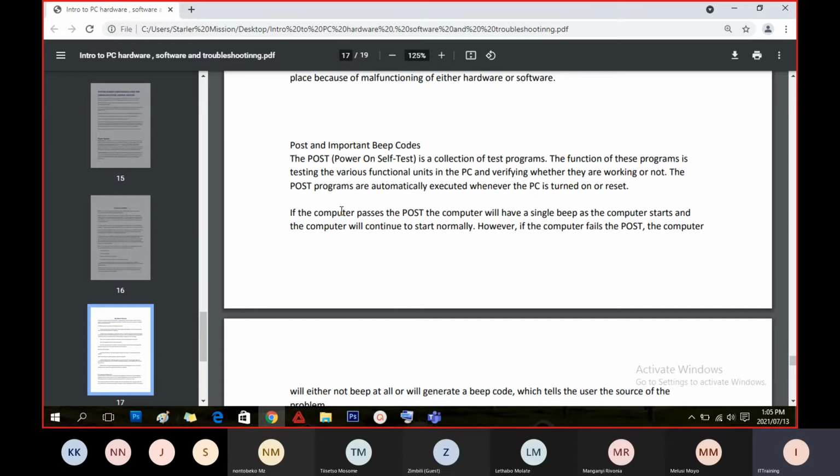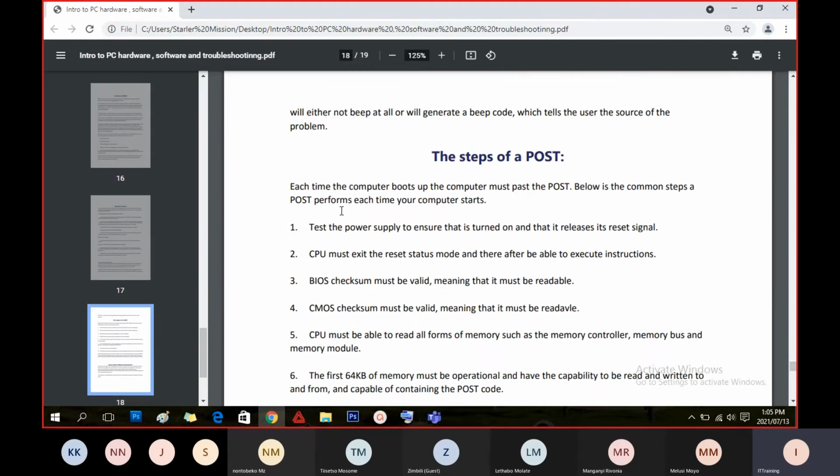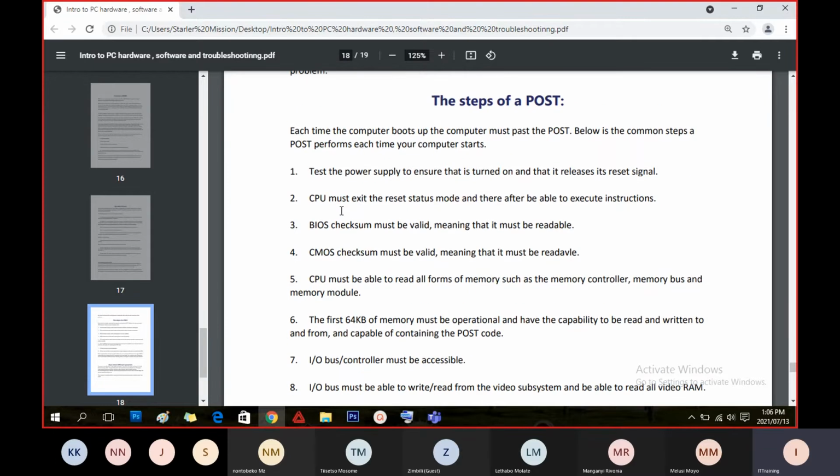Every time you turn on your PC, there will be a POST that checks the hardware to see if it is working correctly. Then, according to the vendor, it will give you beeps to alert you that there are some errors in your hardware. The steps of a POST. Each time a computer boots up, the computer must pass the POST. Below are the common steps of the POST.